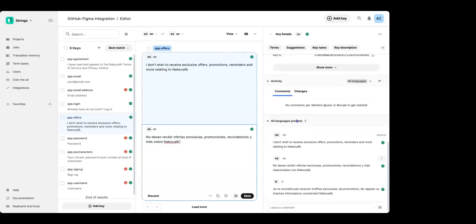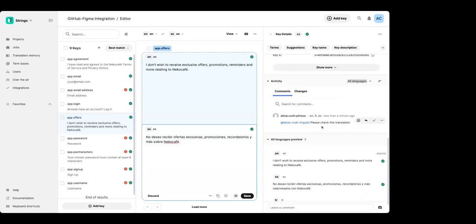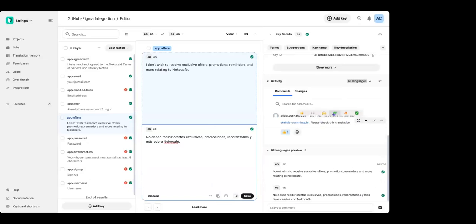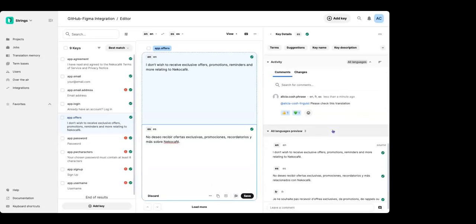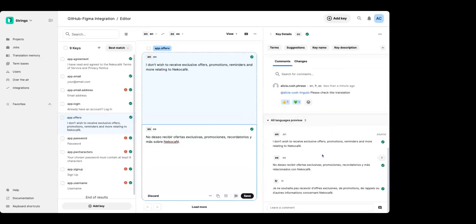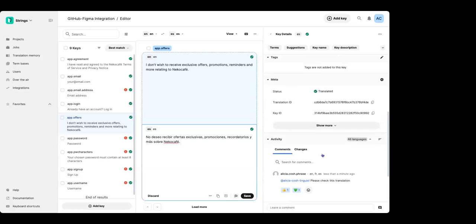So, as I mentioned, I can make a comment for a colleague here directly within the editor. They would get notified to come take a look. At this point, they can reply to the comment. They can add an emoji. And then this leads to a more collaborative environment, so everybody's aware of what's happening within this actual project and job.